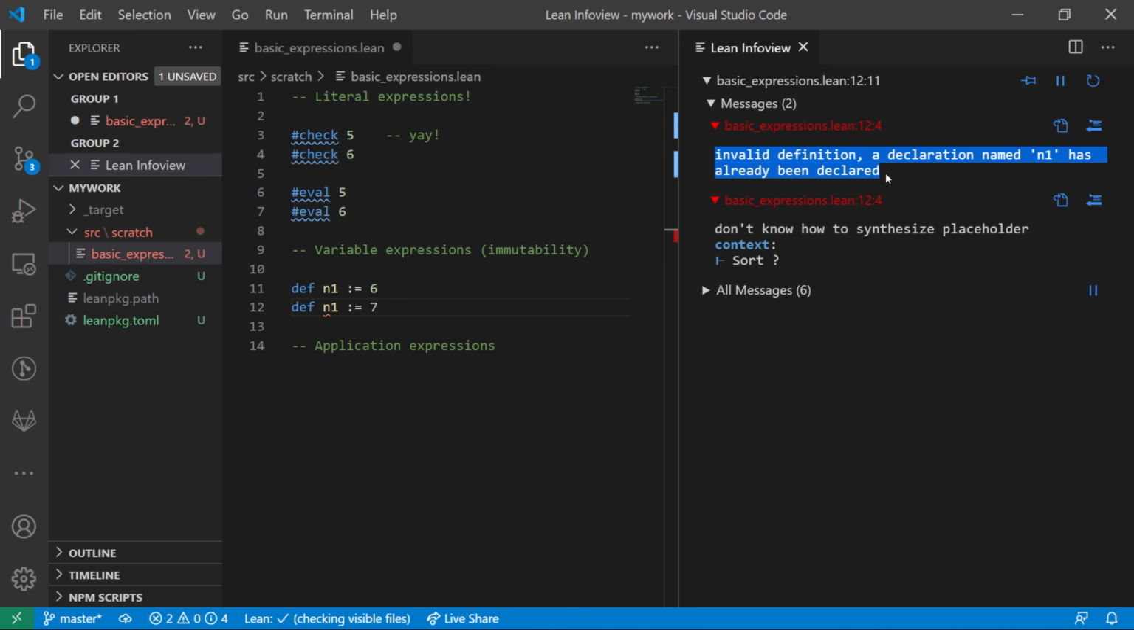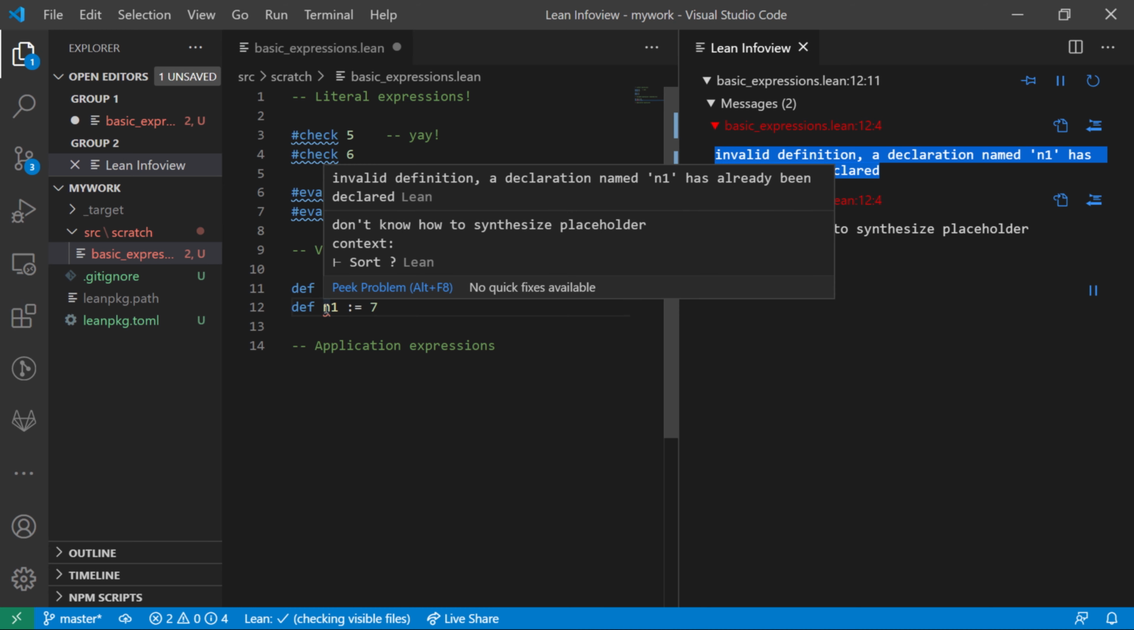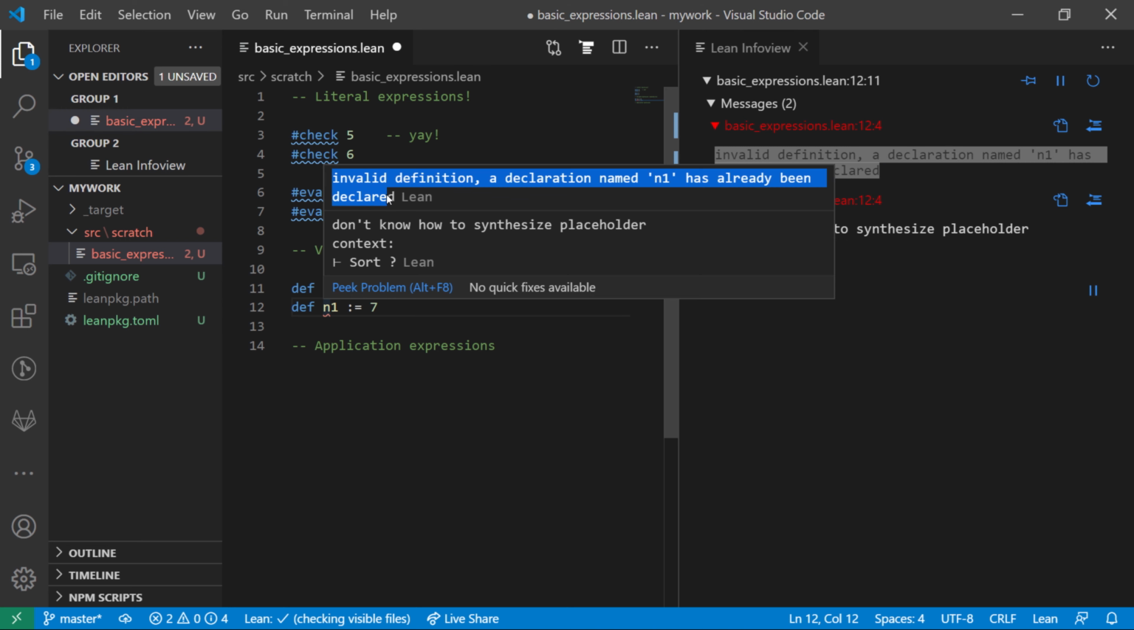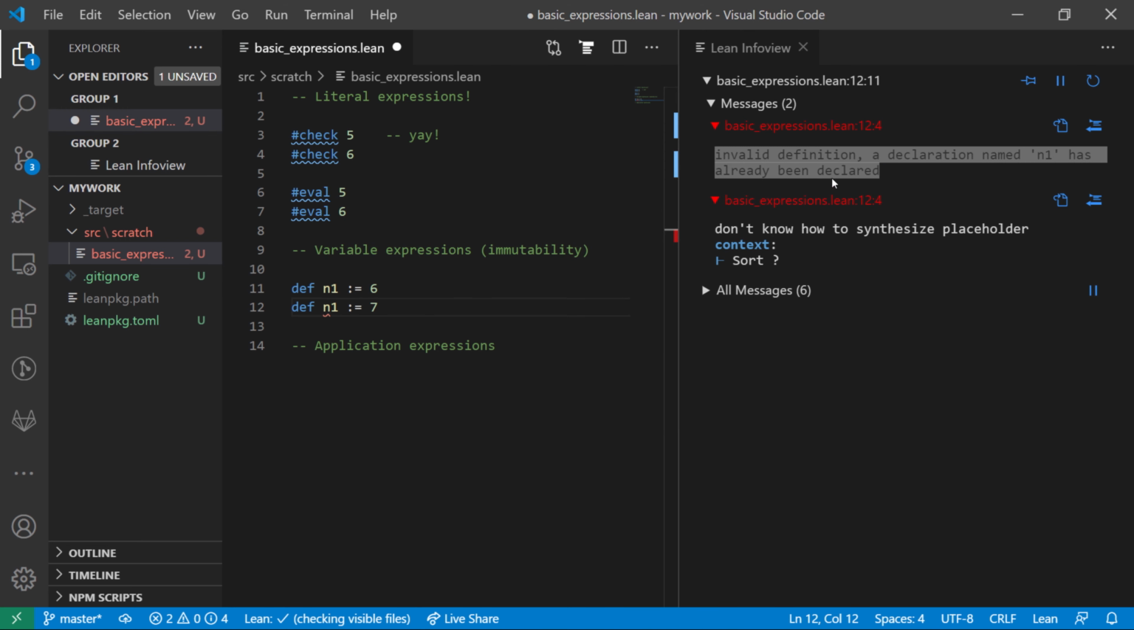Invalid definition. A declaration named n1 has already been declared. And then some additional error message that's a little bit impenetrable. But this is telling us that we're trying to assign a new value to a variable to which a value has already been assigned. And as I said, in a functional programming language, this is just not permitted.